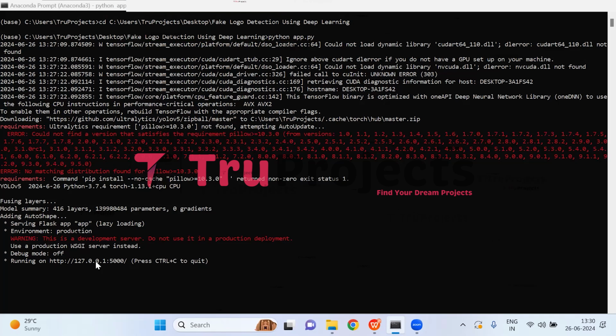So this is the localhost and this is the port. Now copy the local link provided by the Flask framework. I'm copying it and pasting it into any web browser. I usually prefer Google Chrome. After pasting it, hit the enter button. The home page of the project has been displayed in the browser. This is the front end built using the Flask framework.